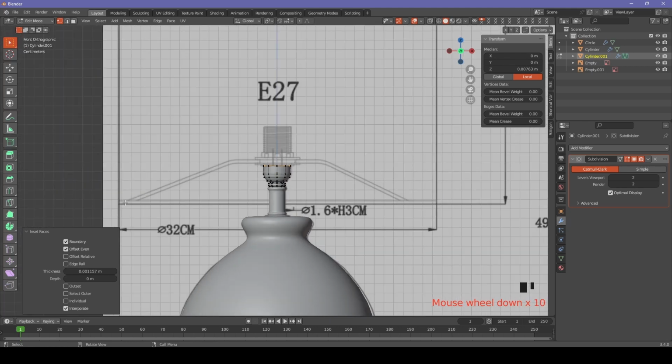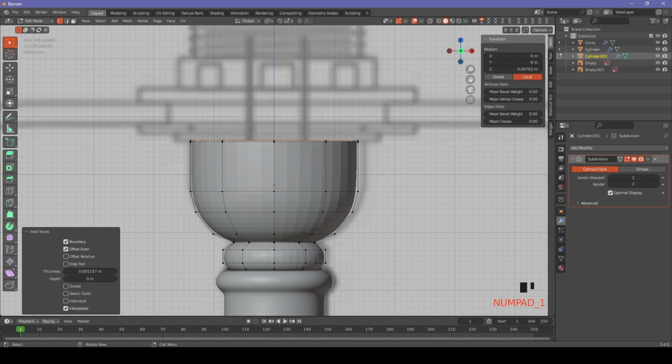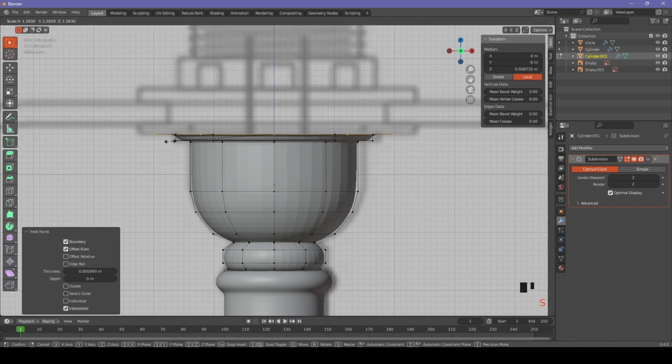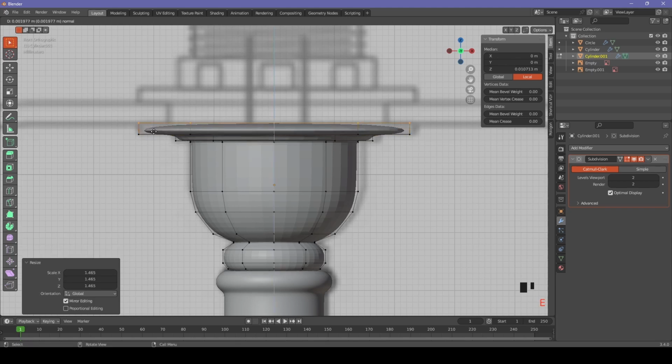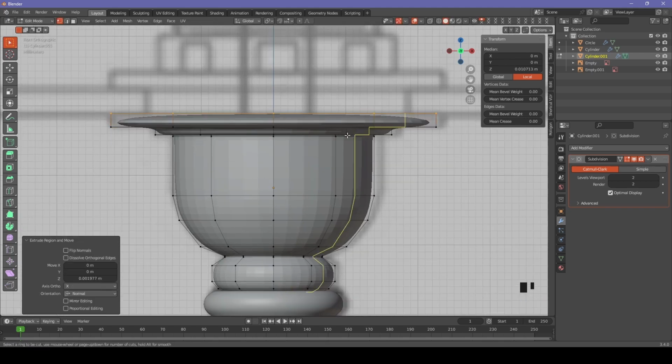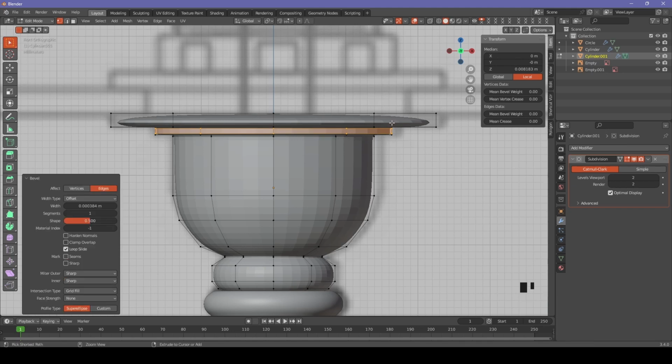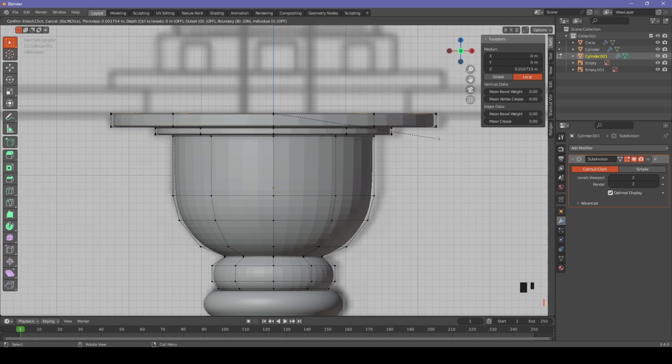armature for the lampshade. Start by insetting bulb fixture first, scaling it out and extrude it up. Now same again, inset, scale it out and extrude it up. Let's add loop cuts to sharpen up the edges. Control B. Now let's set those faces again.